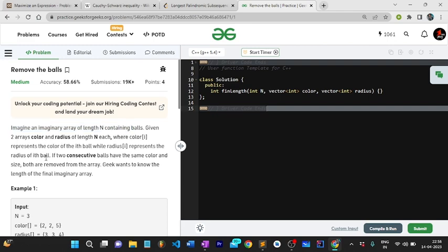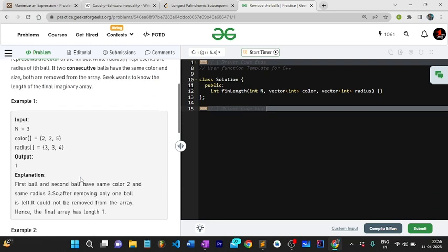And what they are saying is that if two consecutive balls have the same color and same size, both of them have to be removed from the array. So Geek wants to know the length of the final imaginary array.